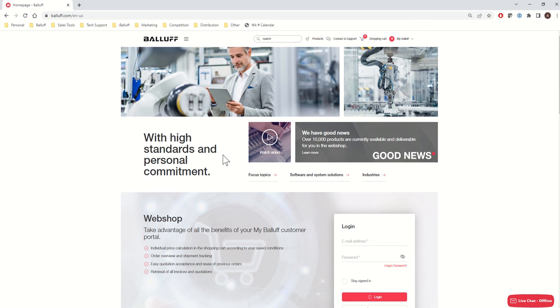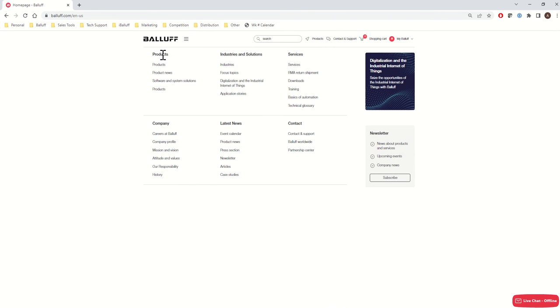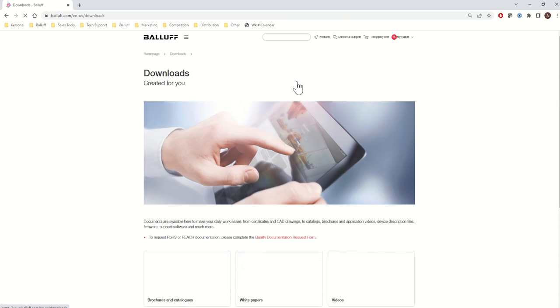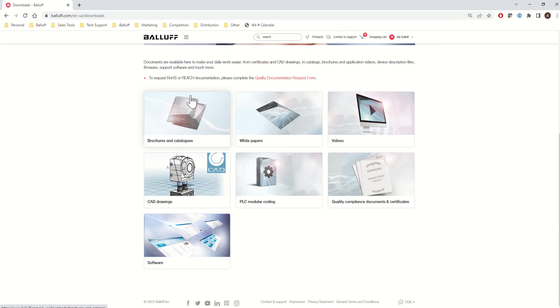So the best place to start is always at the home page at balluff.com. First click is at this three horizontal line burger menu, and then I'm going to go over to Services, down to Downloads, and click on that button. This takes me to this page here, and I'm going to scroll down to the bottom. And in the second row, I'm going to click CAD drawings.